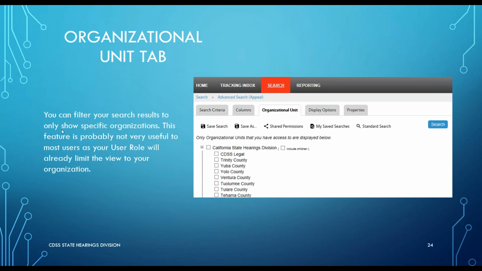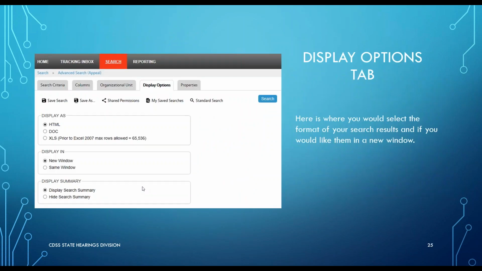Organizational unit tab. Now, you can filter your search results to show only specific organizational units. Your user role already limits that, so if you're from a particular organization, your search results will only display your organization's results anyways. But if you happen to be a state hearings person, you might want to specify a particular organizational unit. Usually I do that in the search criteria. So I very, very, very rarely even go into any of these tabs at all because everything is available under this search criteria. But I'll let you know what they are.